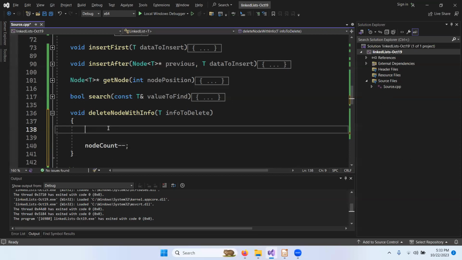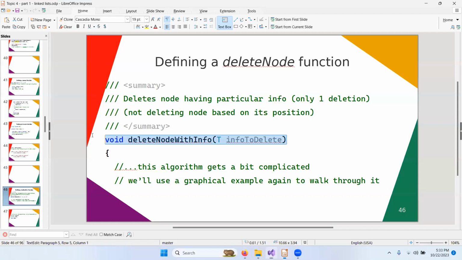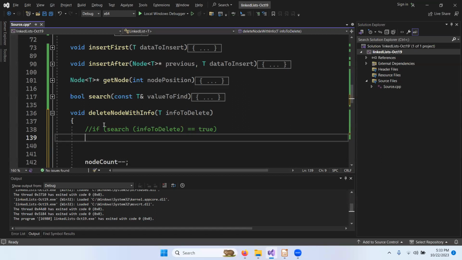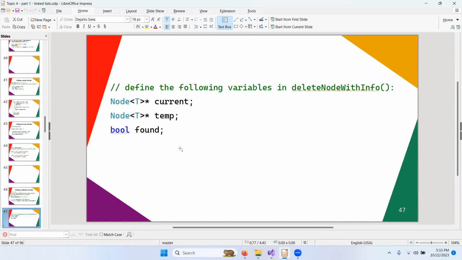We say if search info to delete equal true. Let's just comment this out. We could take some steps. Maybe we would also call the get node, right? We get node at that position. But let's stick with the approach I use in the slides.